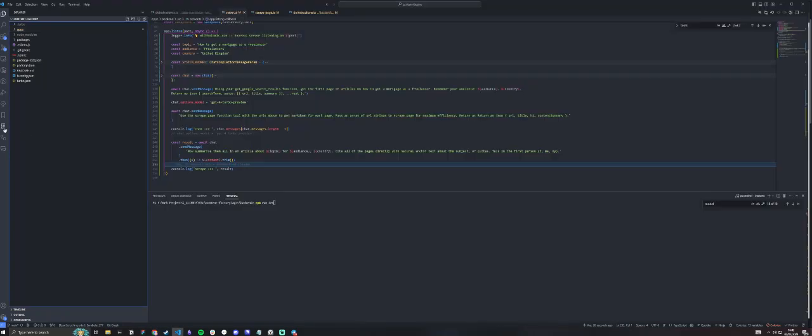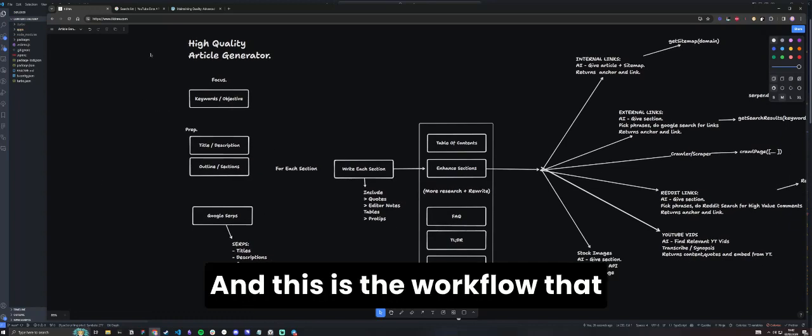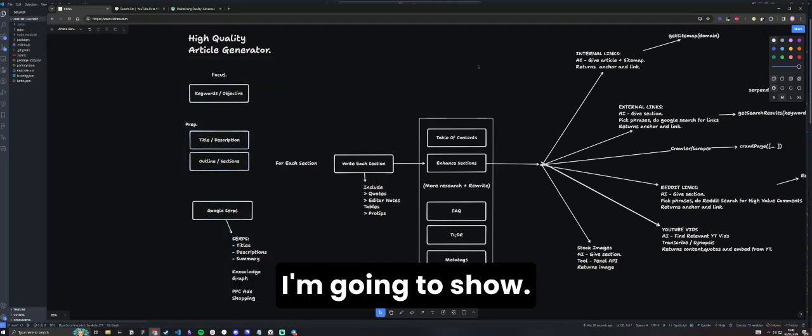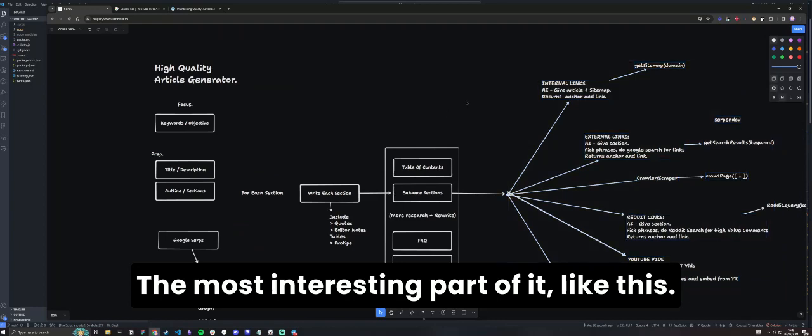This is what I've been working on. It's a high quality article generator, and this is the workflow that I'm basically going through right now. I'm going to show you the most interesting part of it, like the secret sauce part of it.